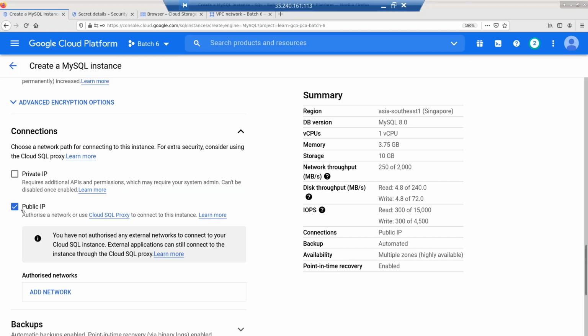You can remove an external IP address. If a Cloud SQL instance has an external IP address, you can remove it. But once the internal IP address is allocated, you cannot change it. It is going to be fixed and you cannot even disable it.